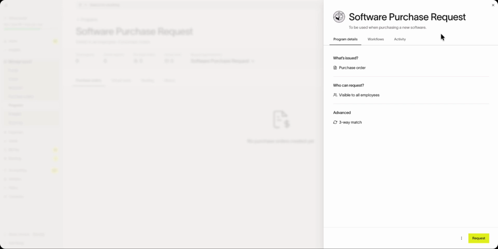By investing time upfront to design the right intake forms, approval paths, and policy checks, you're creating a procurement process that works consistently at scale, helping employees get what they need faster, reducing back and forth for approvers, and giving finance teams greater confidence that every purchase is reviewed, documented, and aligned with company policies. Next, let's see how employees interact with these programs to submit requests and move purchases through the procurement process.